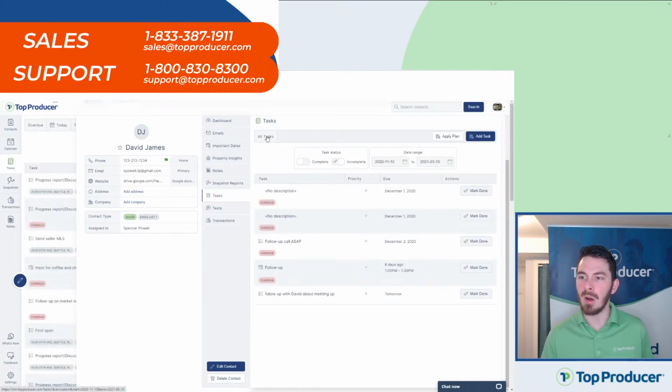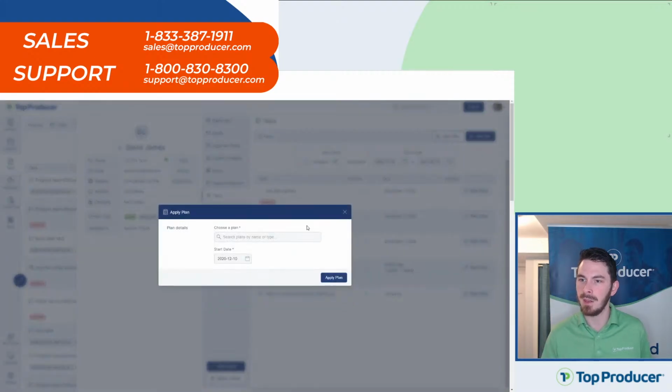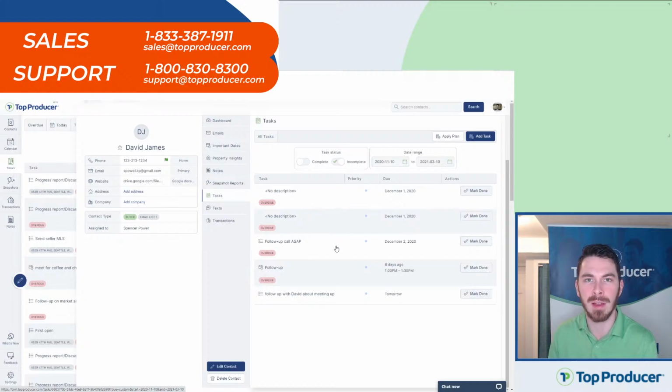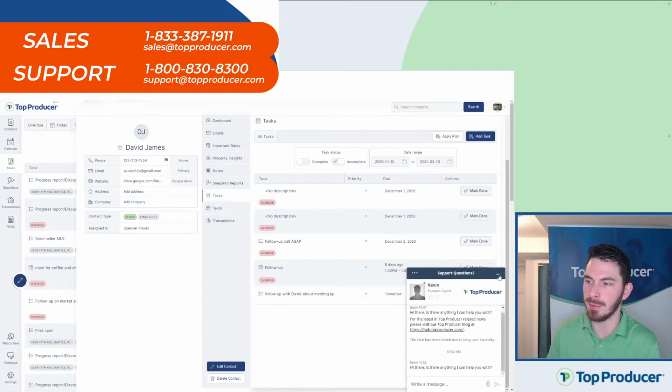Task tab to see all the tasks applied to them, including any applied task plans. If you want to learn more about task plans and making your own plans and applying them to contacts, like maybe you want a nice lead conversion plan, maybe you want something to track your transaction, feel free to give us a call. We can walk you through that. It's easy to use. I would say it's a little bit more of an advanced feature, not that it is hard to use. But yeah, for more one-on-one help with that, just please feel free to give us a call, or feel free to use the live chat support in the bottom right here as well.